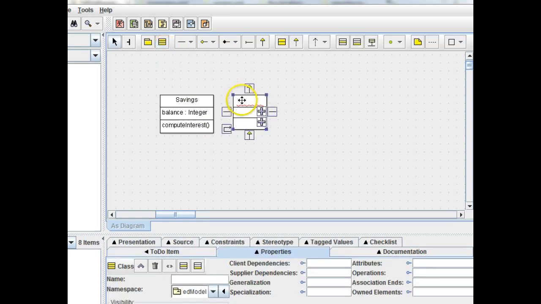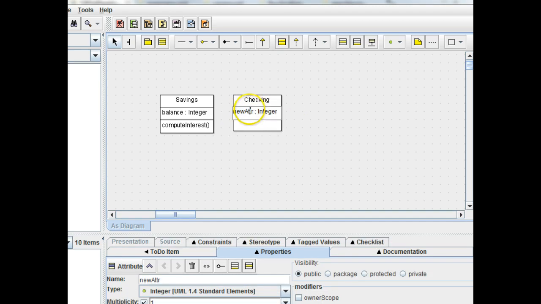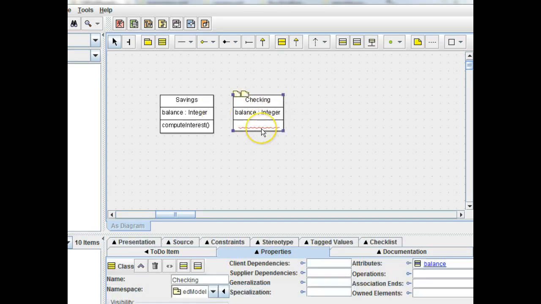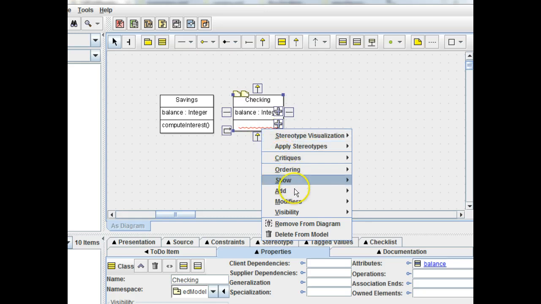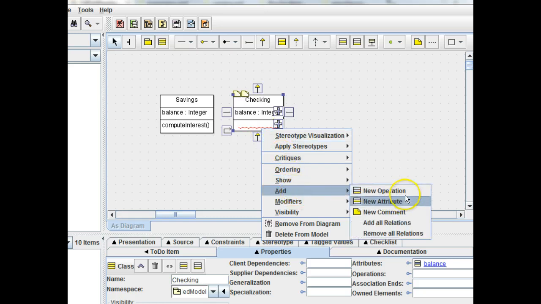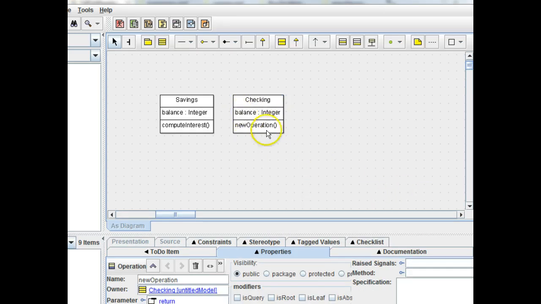I'll grab another one of these boxes, and as you see from the savings class, we put the name of the class at the top, any attributes in the middle, and any methods down at the bottom. So for this one, we're going to say checking. Checking has a balance, which we'll say is an integer again. And then it's going to have a new operation, and we'll call this, again, compute interest.